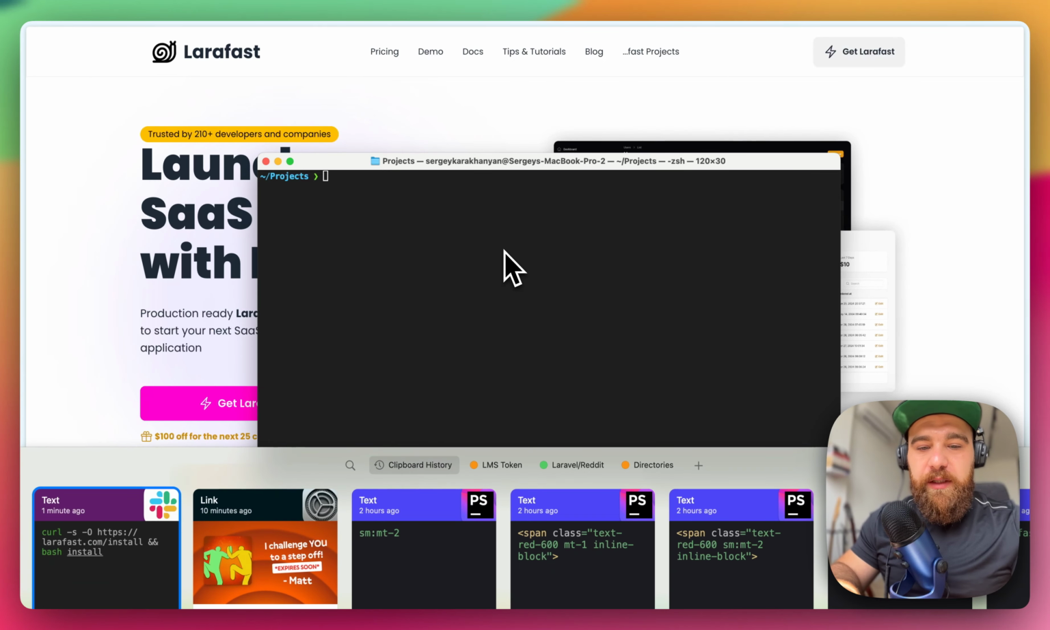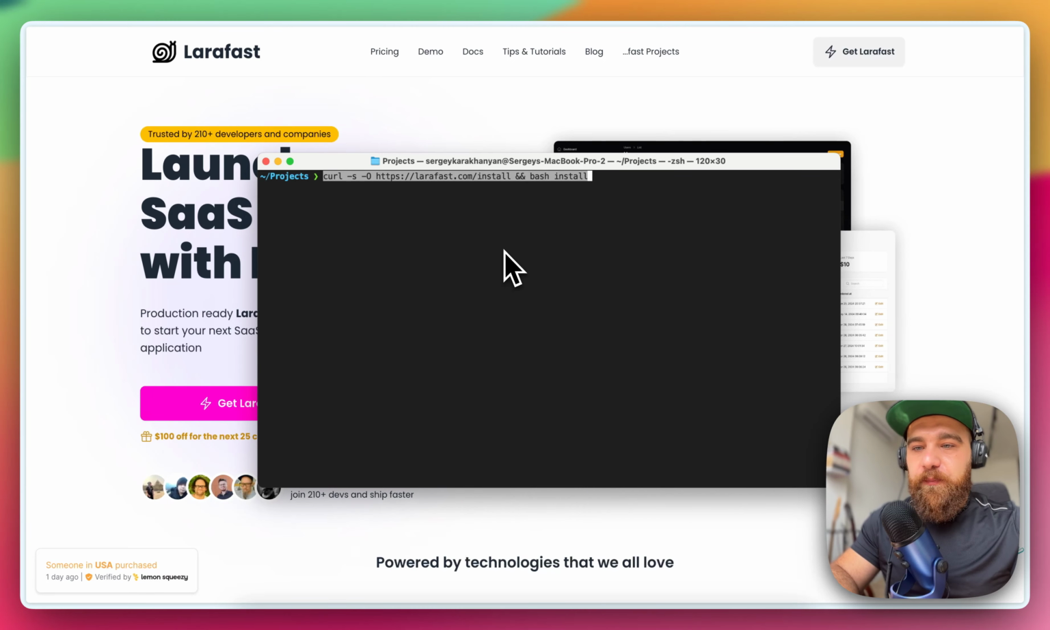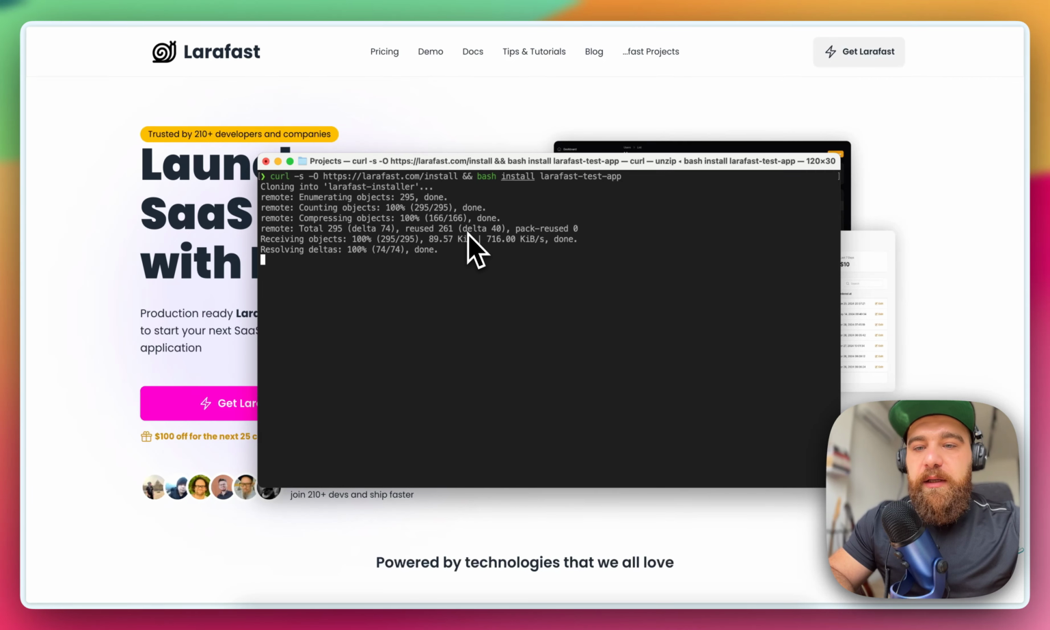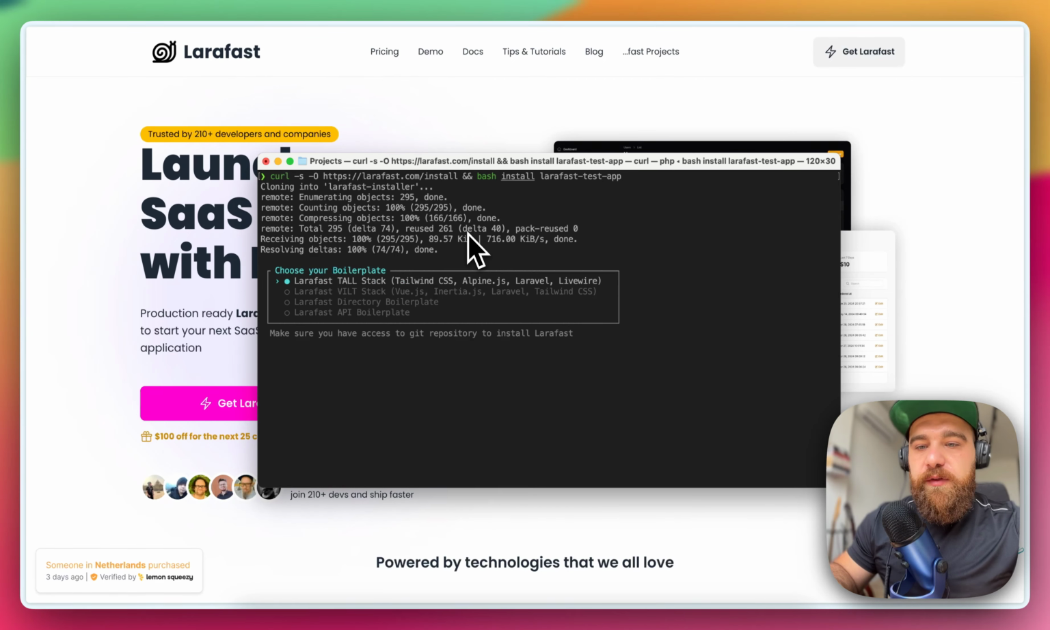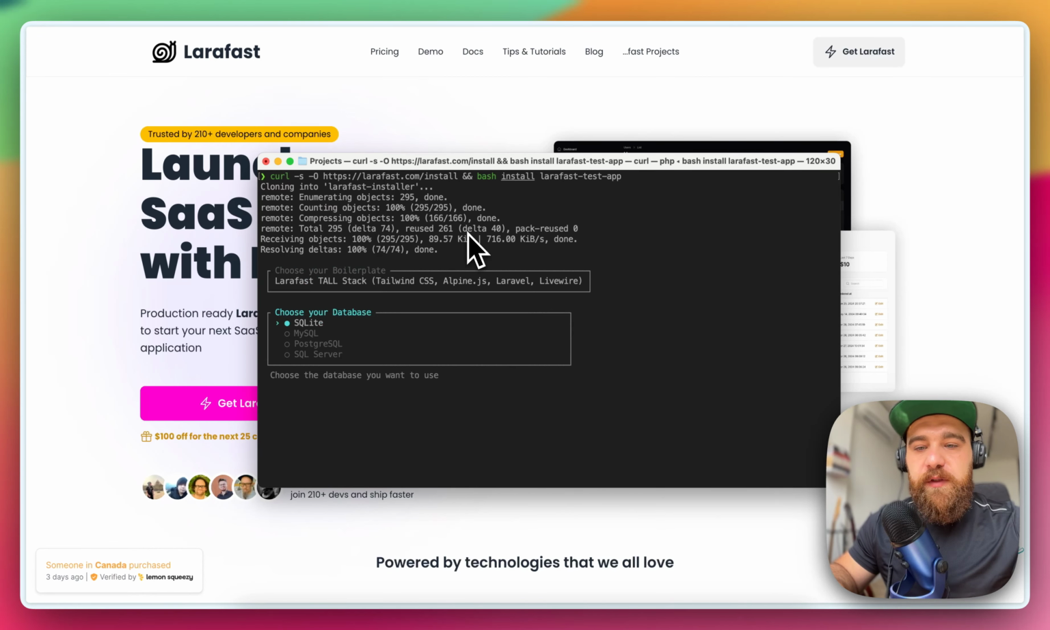So we have a command which will be specified in the docs. You can use it. So we need to add here our folder. Let's name it Larafast Test App. And it will ask which repository we want to install. So currently Larafast supports 4 repositories. It's ToolStack, VLStack, directories, and API boilerplate. I will choose ToolStack right now.